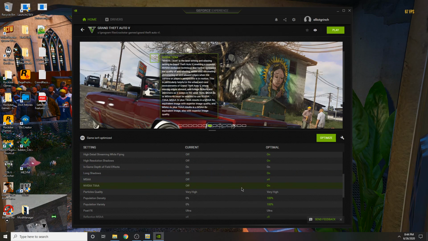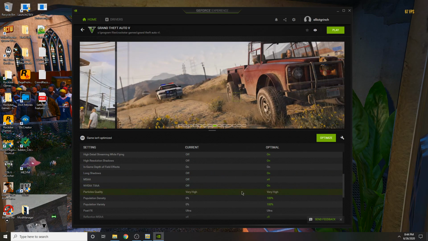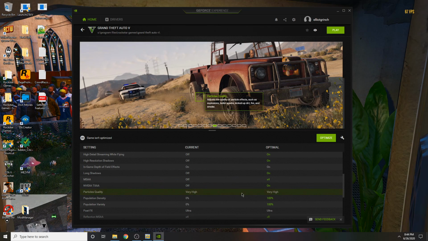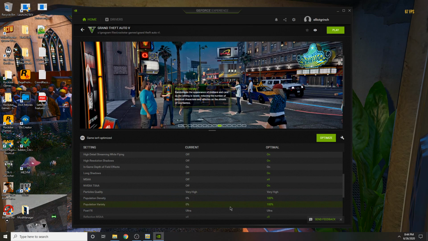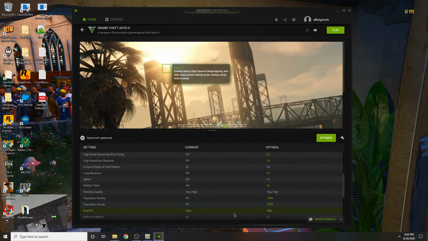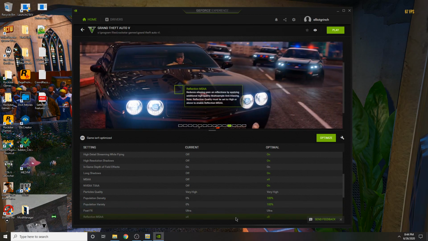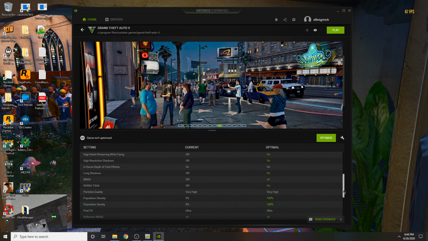Nvidia TXAA is off. They have it on, of course, because it's their product. Particle quality very high. Both were very high. Population density, I have it as off. They have 100%. Population variety, I have it off. They have it at 100%. Post effects both have it on. Reflection MSAA, I have it at x4. Optimal has it at x8.